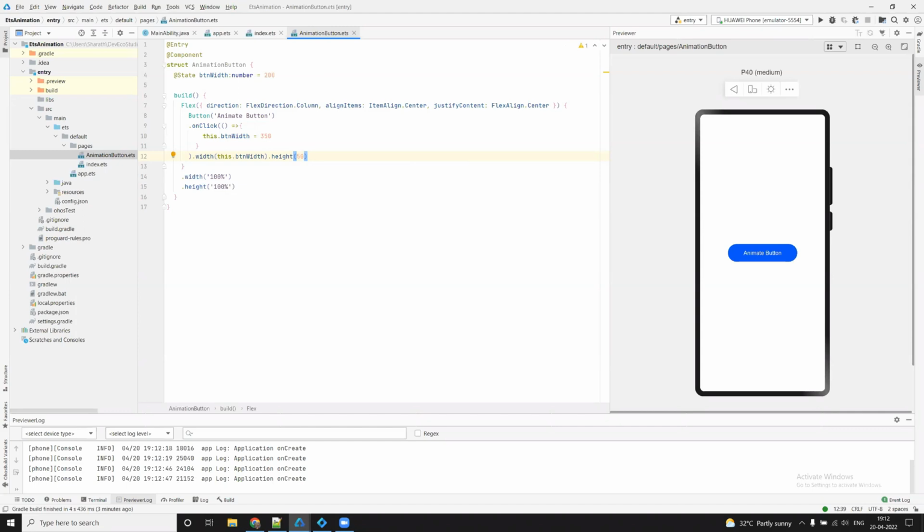Now you can see it is increased a little. Now for this component, we can also do an animation. So animation also is pretty simple over here. You just have to give a couple of features and the animation is done.